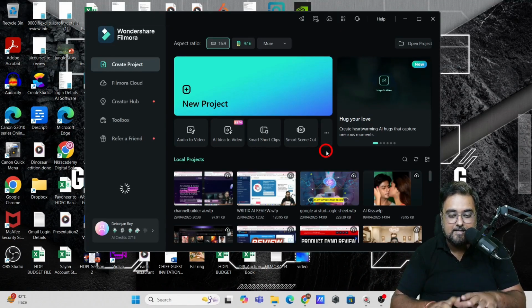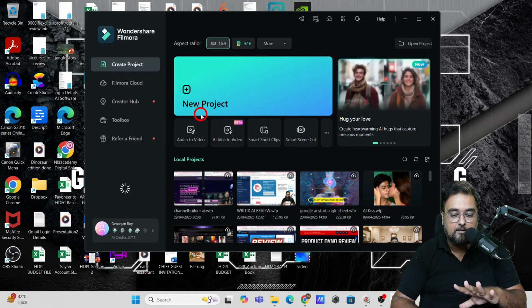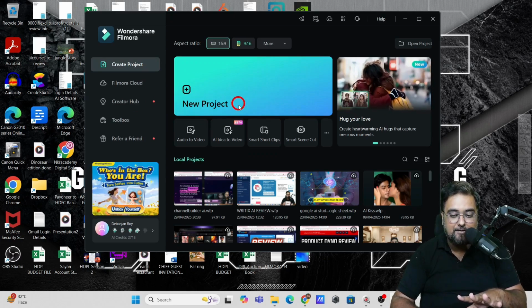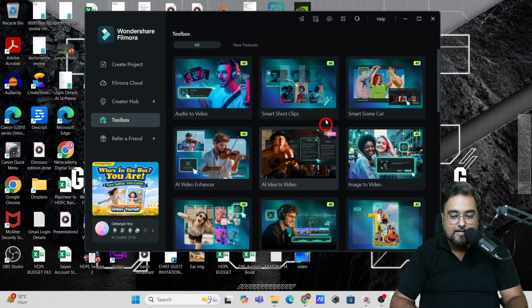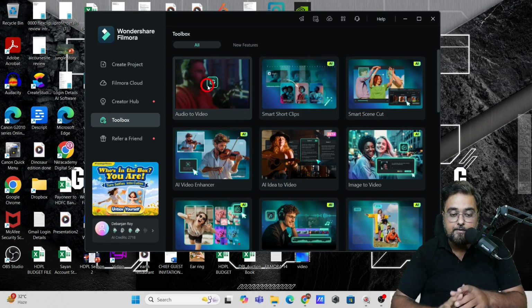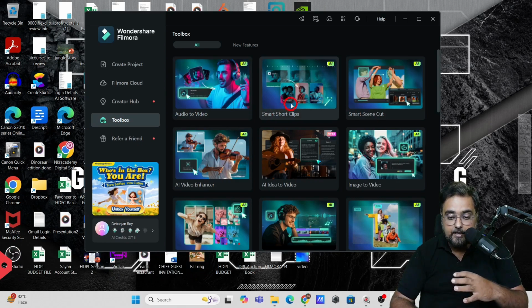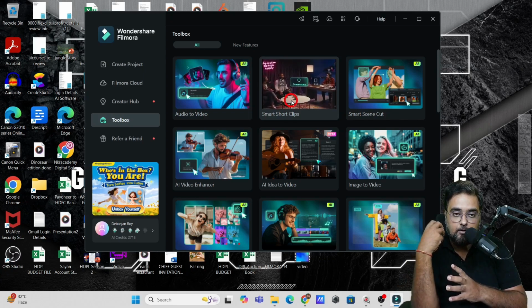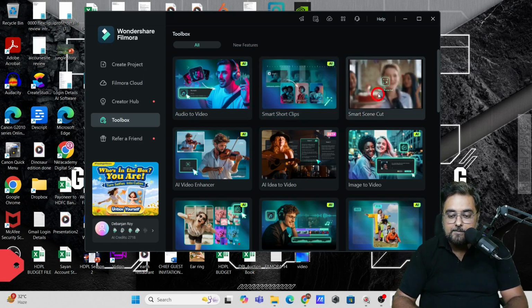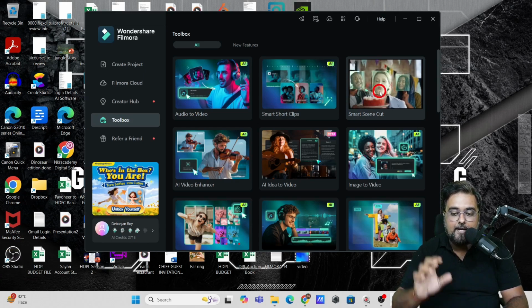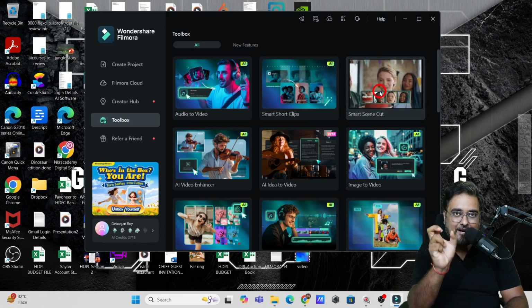Right on here, you can see I have opened a brand new Filmora window, and right in here, you can find this AI studio. You just need to come over here and click on these 3 dots. As soon as you do so, we'll head over to toolbox, and in here, we'll find all the new features. As you can see, these are all AI features. Like it has this brand new feature where it can do audio to video. It can do smart short clips. That is, you can upload a long form video and it can convert it into short clips. Then you have smart scene cut, where it automatically finds out the focus canvas area and cuts away that part.